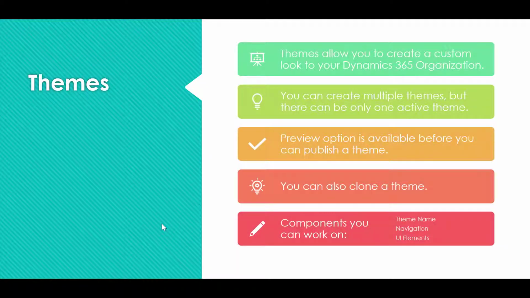Now, before we look into Dynamics 365, let's go through some points. Themes allow you to create a custom look for your Dynamics 365 organization. So you can add your organization logo, or you can change the color theme based on some entity colors or your organizational color schemes. You can also create multiple themes. However, there can be only one active theme at a time.